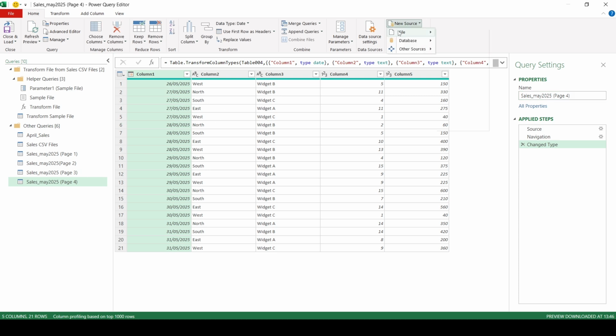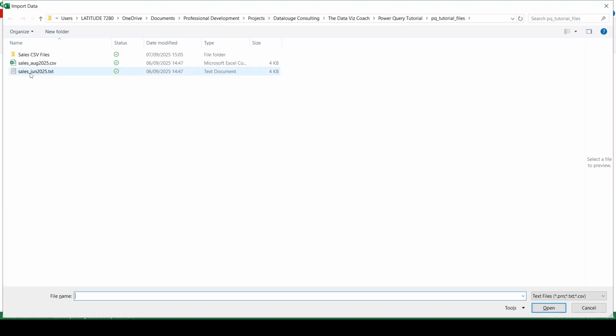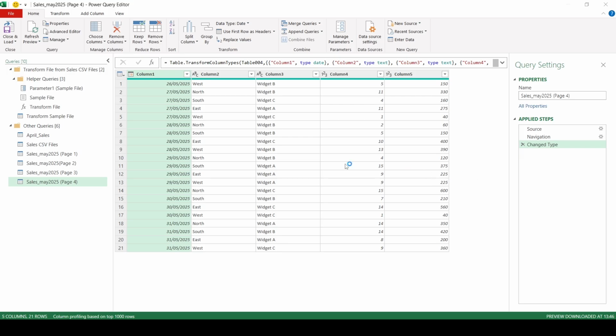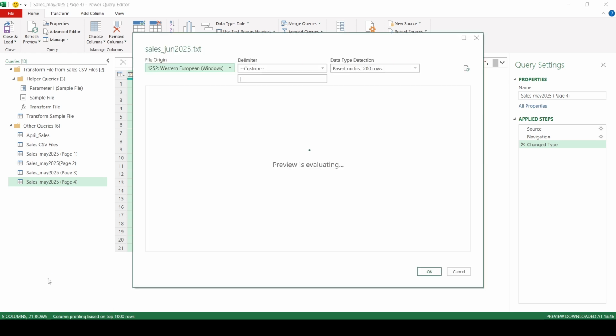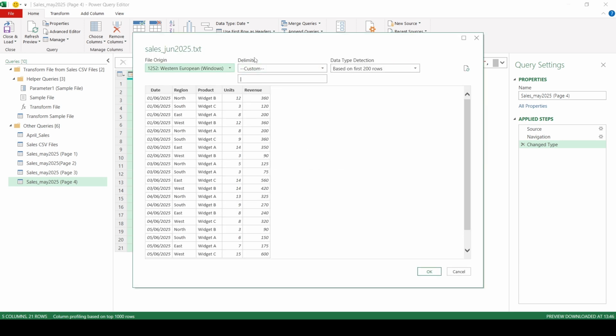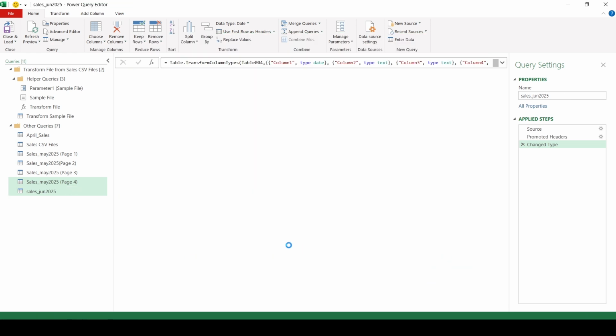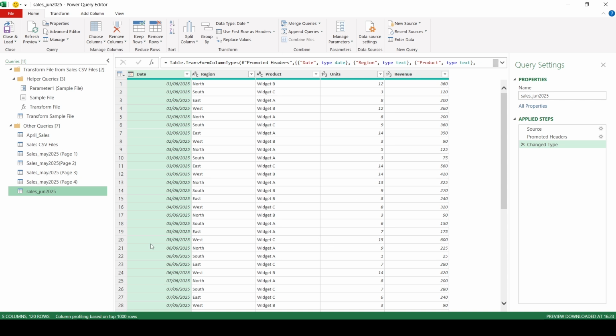Next up is June's data, which came in as a text file. When I browse to the folder and select it, Power Query automatically recognizes the delimiter. In this case, the file uses a single pipe character as a separator. Power Query detects that and instantly splits the data into separate columns for me. So even though the file came in a different format, Power Query does the heavy lifting for me.